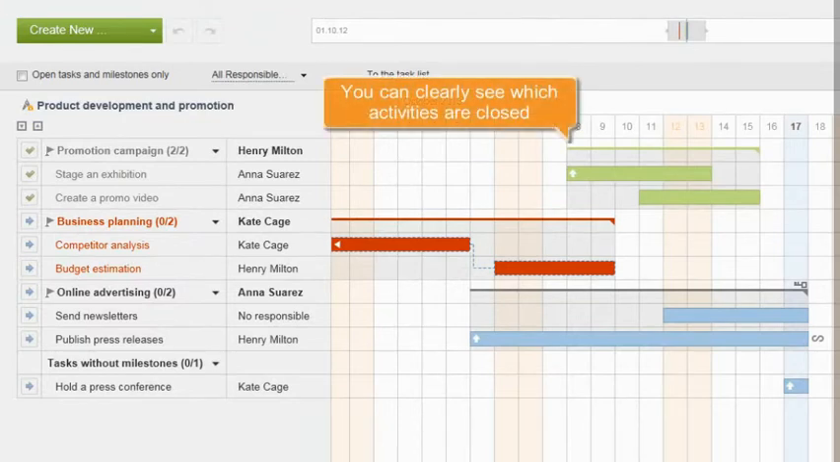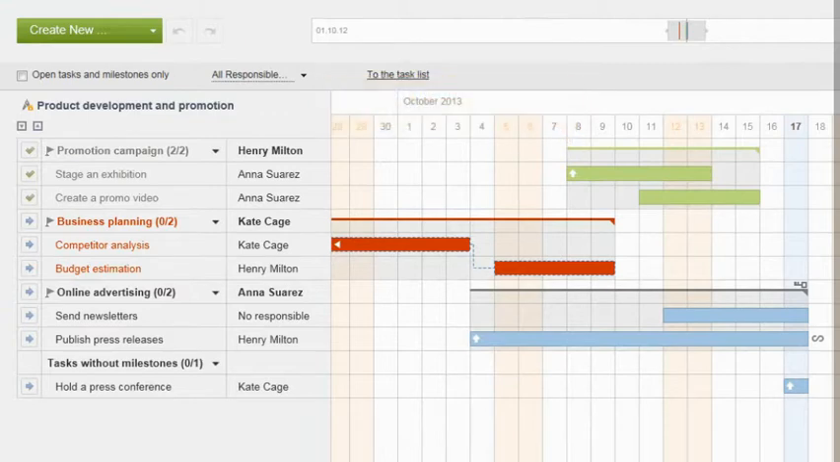You can clearly see which milestones and tasks are closed, which are overdue, and which are active. You will easily recognize key milestones, high priority tasks, or tasks without due dates.